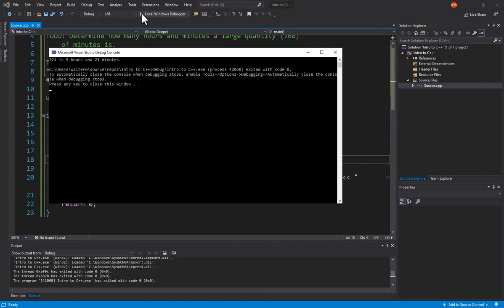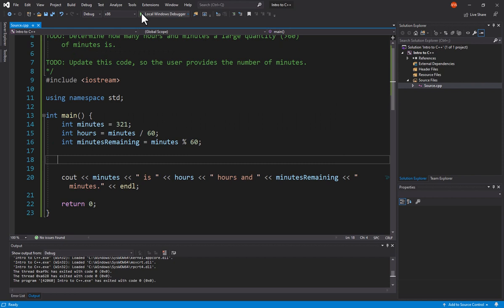Now, if you want to go just a little bit further, the next step, of course, is to go in and update this. So instead of having a set number of minutes, you ask the end user how many minutes they want to do and just test it out. Your formulas are going to stay exactly the same, and it's going to be easy to process.